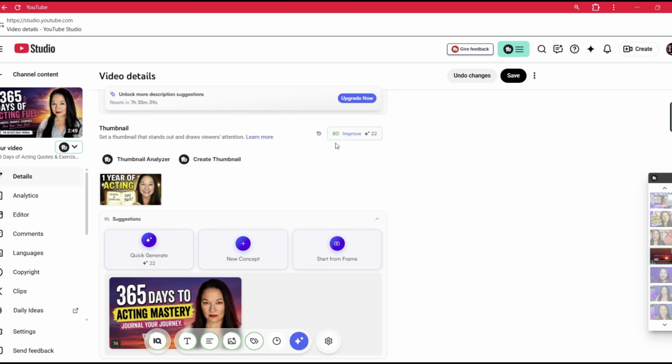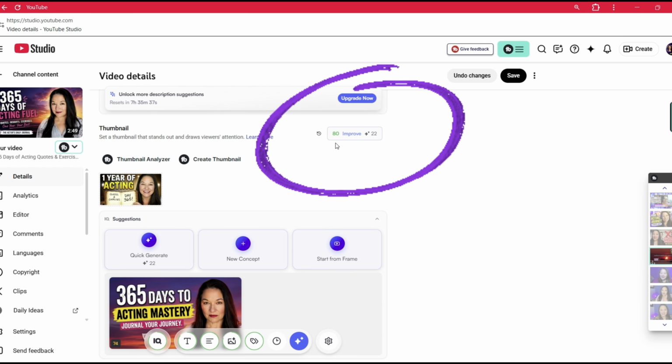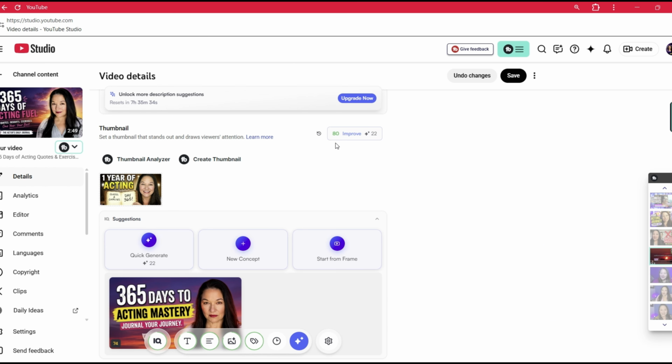This one says it's scoring an 80. I can see it right there because I have vidIQ installed. I don't even have to save it to see. This one's too busy, I think. It's a 71. Okay, so I'm gonna go ahead and use the one that scored an 80.